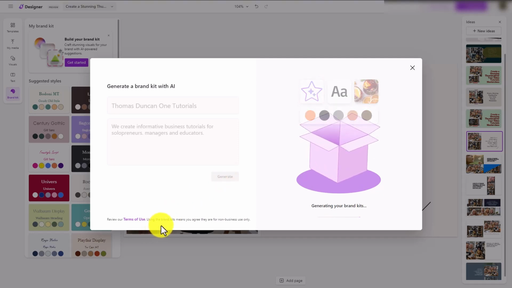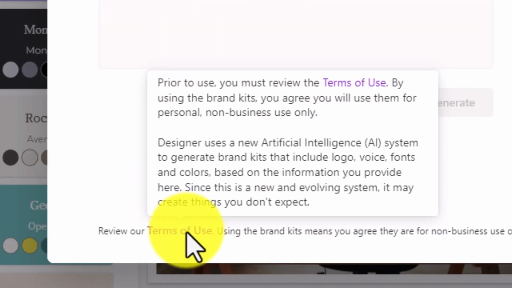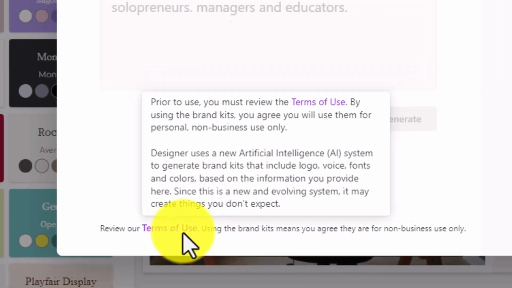One thing you're going to want to be aware of are the terms of use. And you'll notice here, you're agreeing to use the things that you're creating inside of Microsoft Designer in terms of the brand kit for non-business use only. So that's going to be one important element that you want to be aware of when you're going to create a brand kit for use inside of Microsoft Designer.